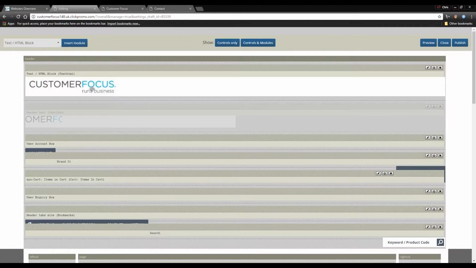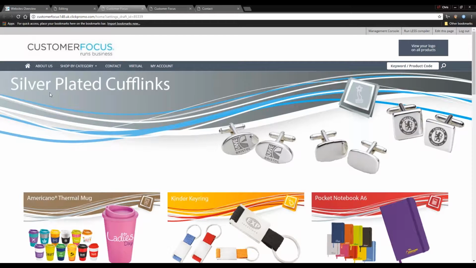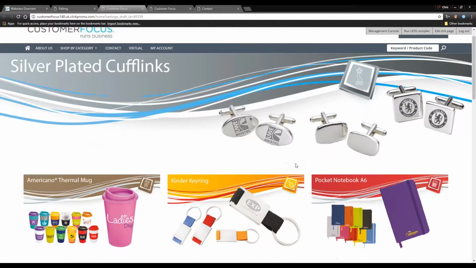Now if you click the Preview button, you can view what these changes will look like before they are live on your website. And here we can see how the new logo is bigger than the previous one uploaded with the intentional error.